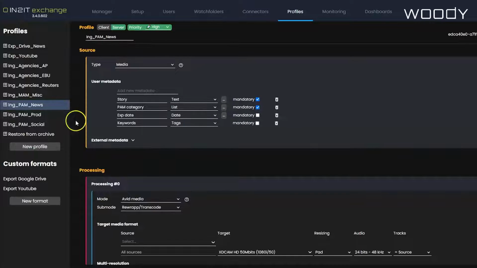The first part of the profile configuration is about the metadata, and here we have enabled a lot of new metadata types depending on the source type that you are dealing with.